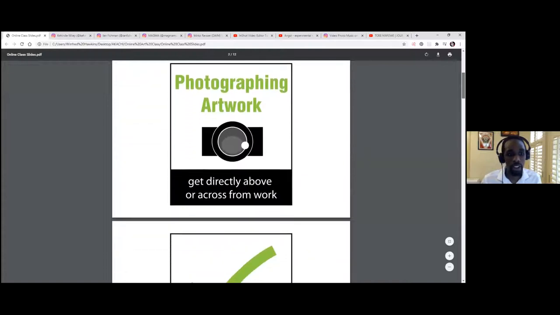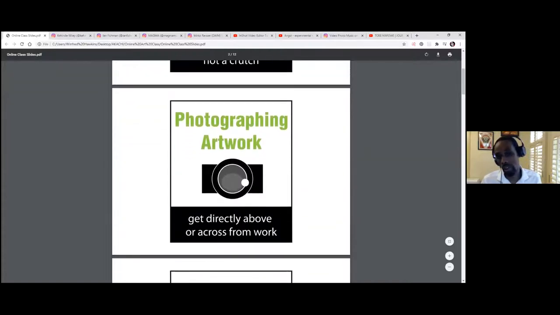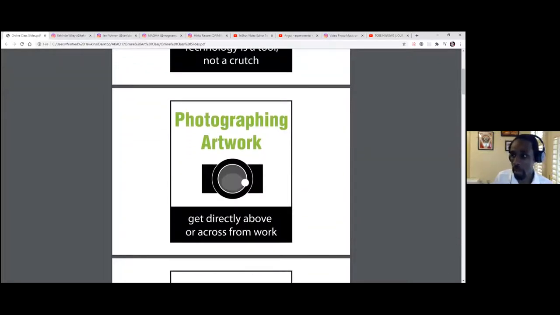The other thing here is photographing artwork, or photographing something that is a flat image. You want to get directly above your work and photograph straight down, or position it across from you and photograph it straight across, just so you don't have any distortion. I'll show you some examples of that in some slides.